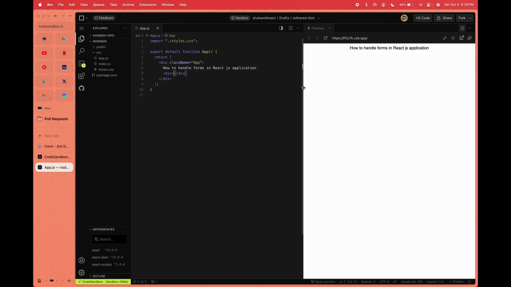So first of all, you can open any IDE of your choice, maybe a CodeSandbox or any code editor, maybe VS Code with a React project running. So I am in this CodeSandbox. First of all, we have to install Ant Design. In CodeSandbox, it's very simple.